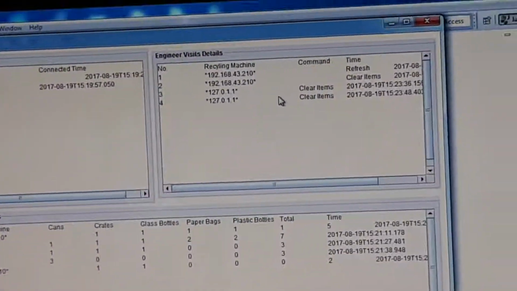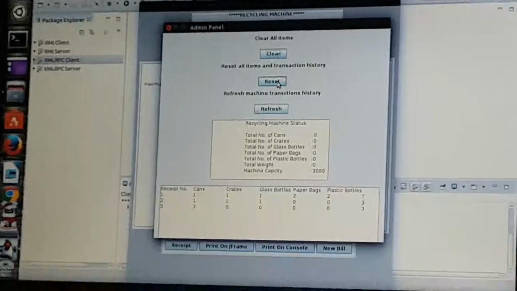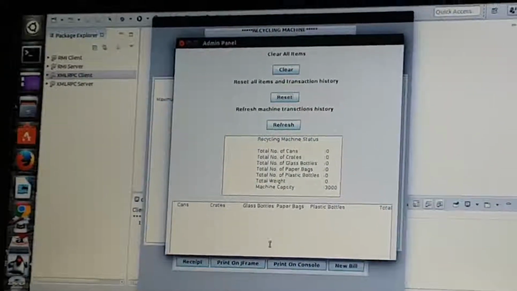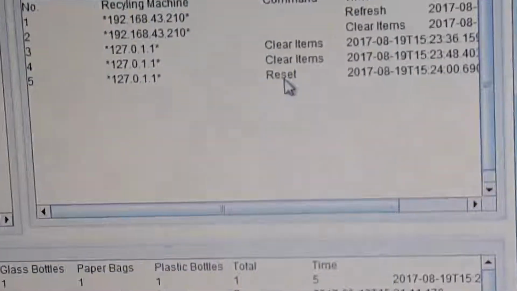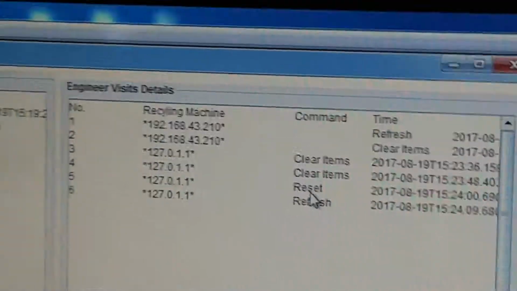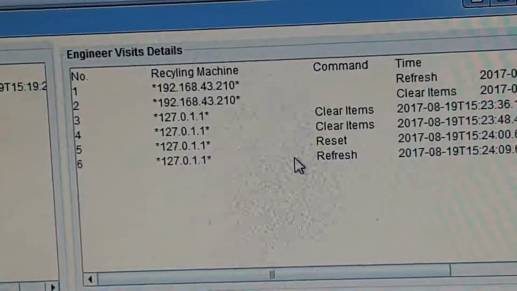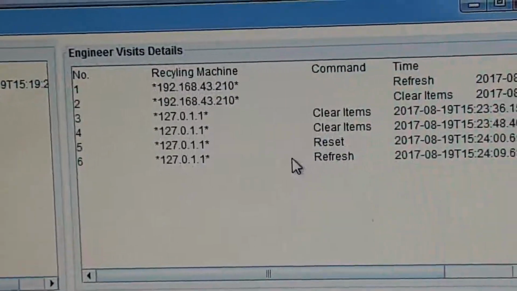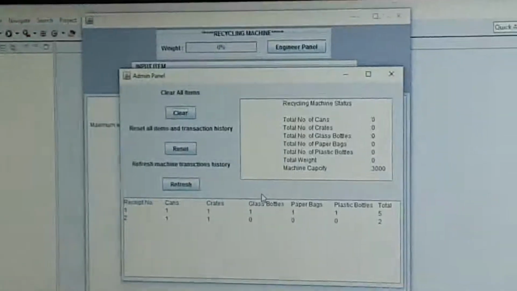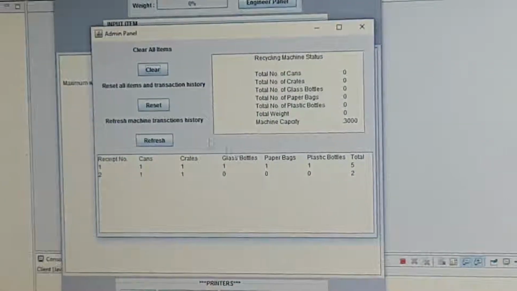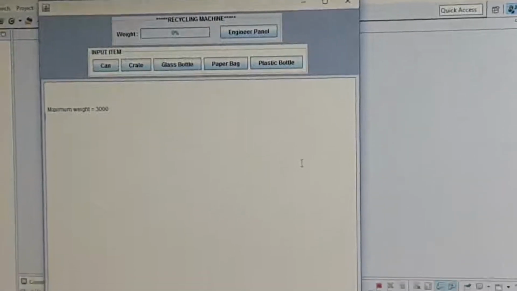So reset, as I told previously, will reset all these values, plus it will delete all the receipts. So now it reset all the receipts and it shows that it reset. And even if you refresh, you will get evidence that the engineer refreshed. So that's basically all from the client side. Let me explain the server side.